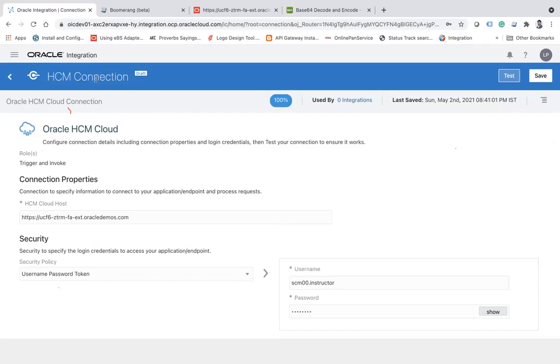But in case you want to subscribe to the atom feeds, I hope you know what an atom feed is. Atom feeds are like whenever you are interested in the updated data from the HCM, like the new employees, the terminated employees, employee assignments data. These are the atom feed resources. If you want to subscribe to those atom feeds, you cannot do it via the ERP adapter. You have to use the HCM.